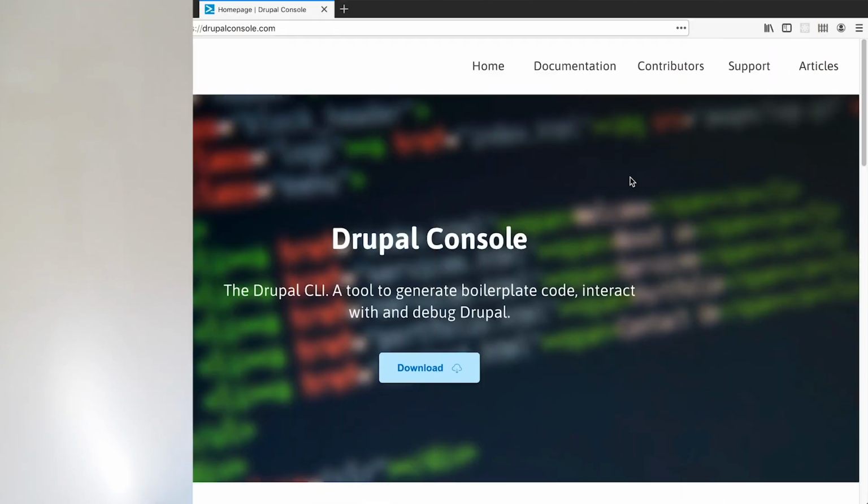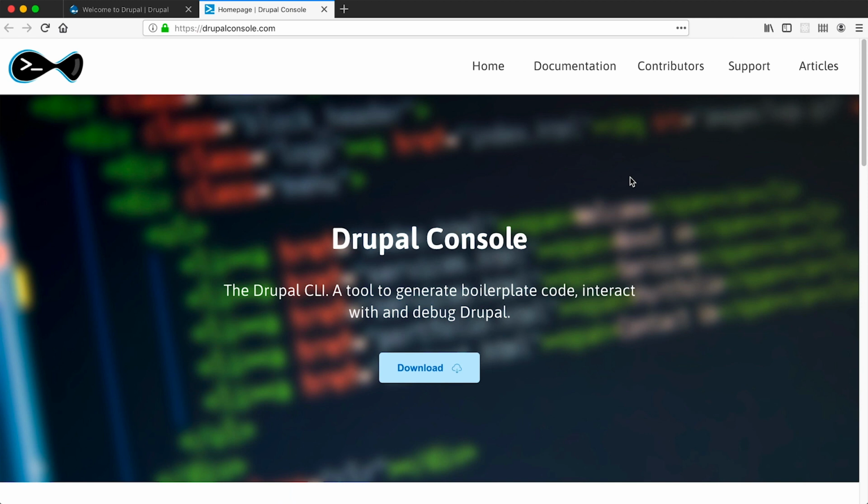I want to get straight to solving problems as a developer. Now, luckily for us, there are tools out there that can help us generate boilerplate code so we can be more productive as developers. So in this video, I'll show you how to use 3 tools: Drupal Console, Drush, and Module Builder. So without further ado, let's jump right in. Let's start things off by looking at Drupal Console.